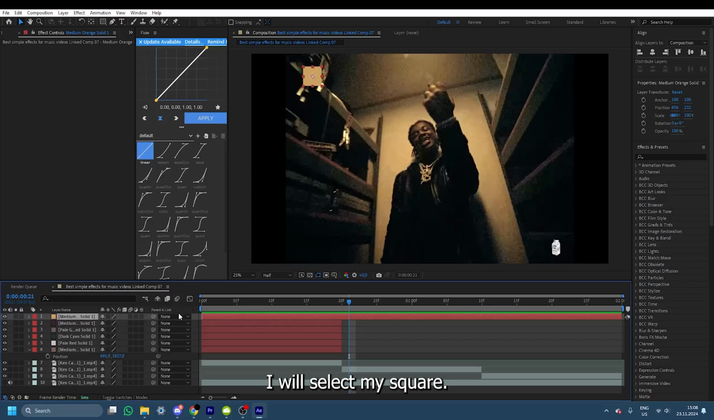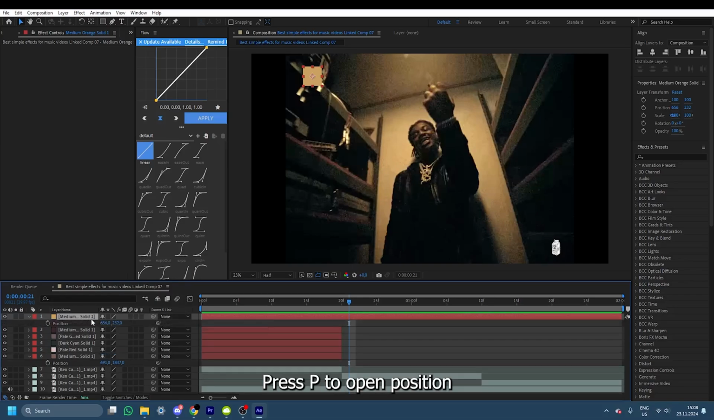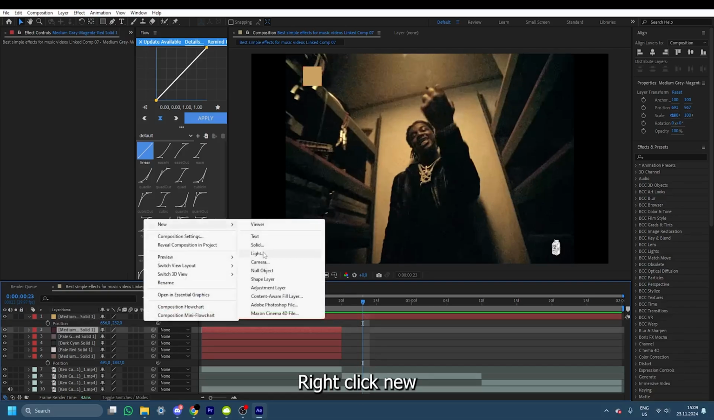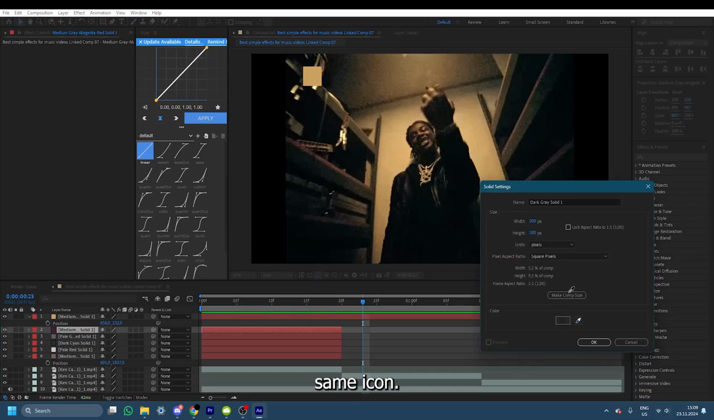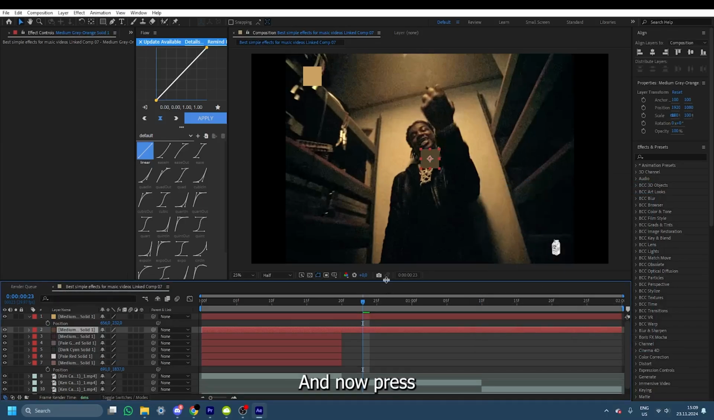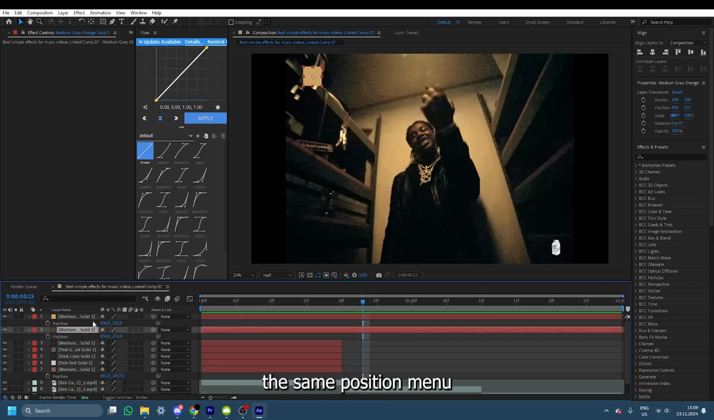I will select my square, press P to open position, and I will copy these values using Ctrl C. Now for the next color, we're going to do the same thing. Right click, new, solid, same icon, and now just choose a different color. I will choose this shelf, click it, OK, and now press Ctrl V to paste it at the exact location, and then while your other square is selected, press P to open up the same position menu and just drag it where you want it.